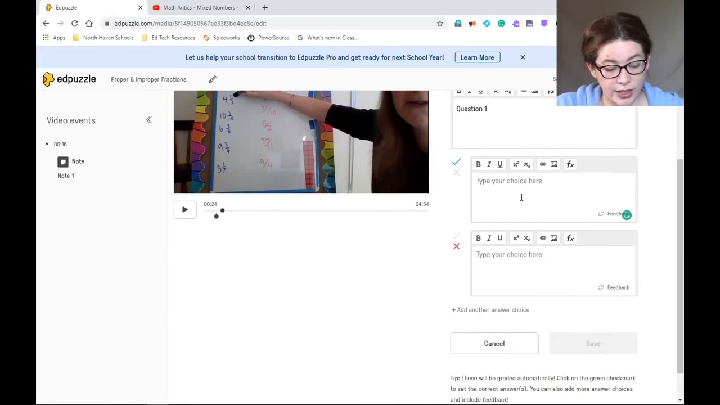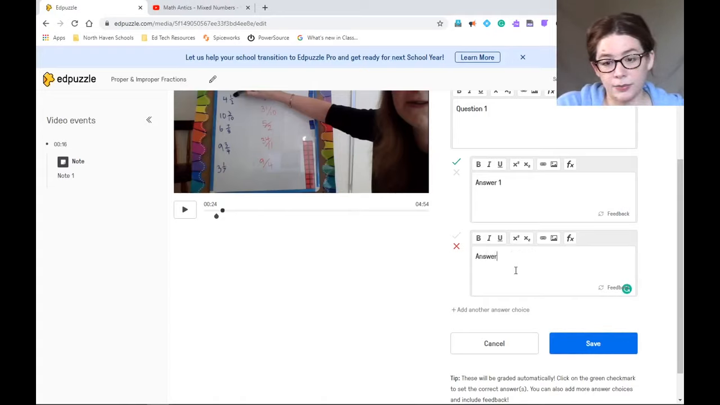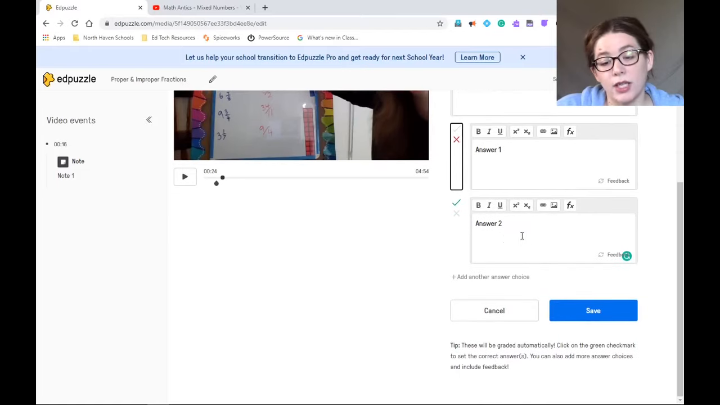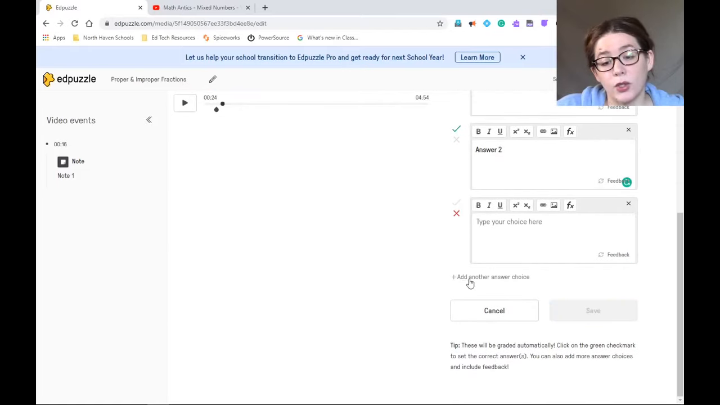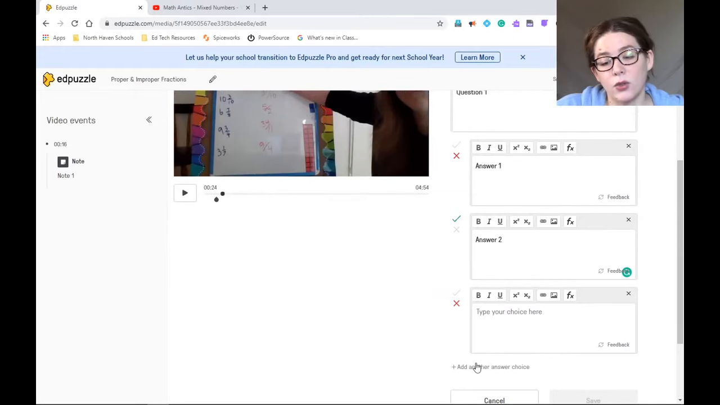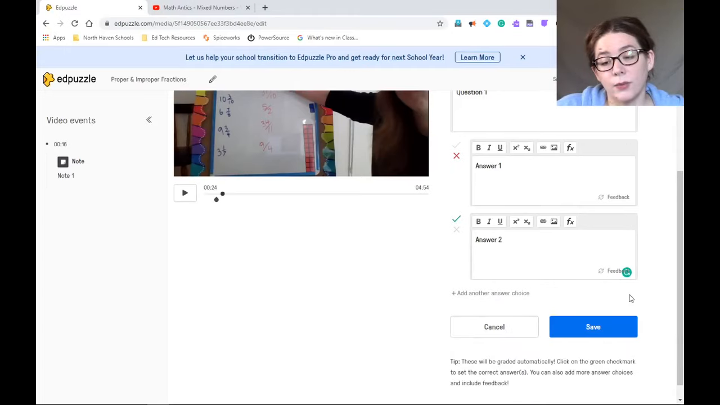Then you can put your answers in these boxes here. And whichever answer is correct, you put the green check mark by that box. And whichever ones are incorrect, you put the red check box. If you want to, you can add more questions by clicking add another question or add another answer choice. If you want to take away an answer choice, you click the X at the top of the answer choice.